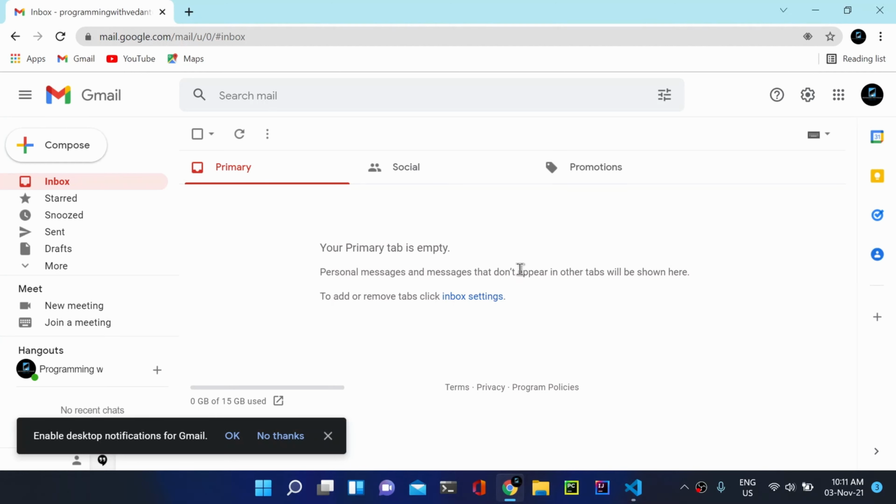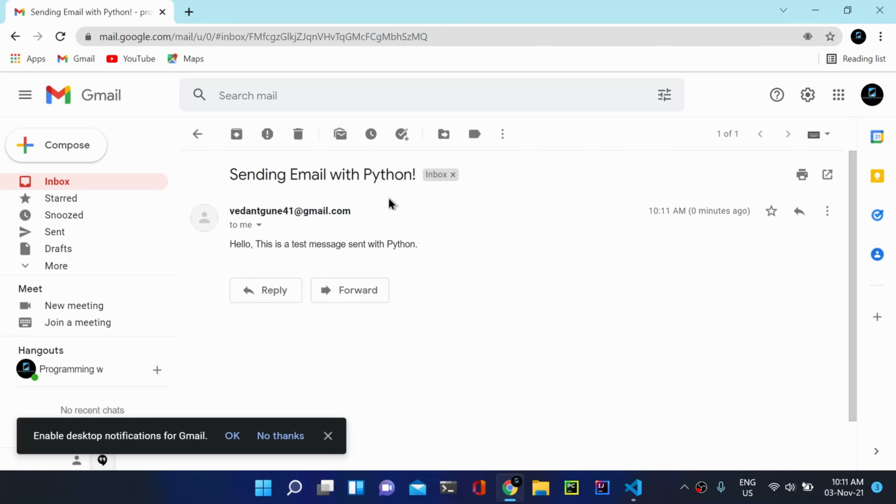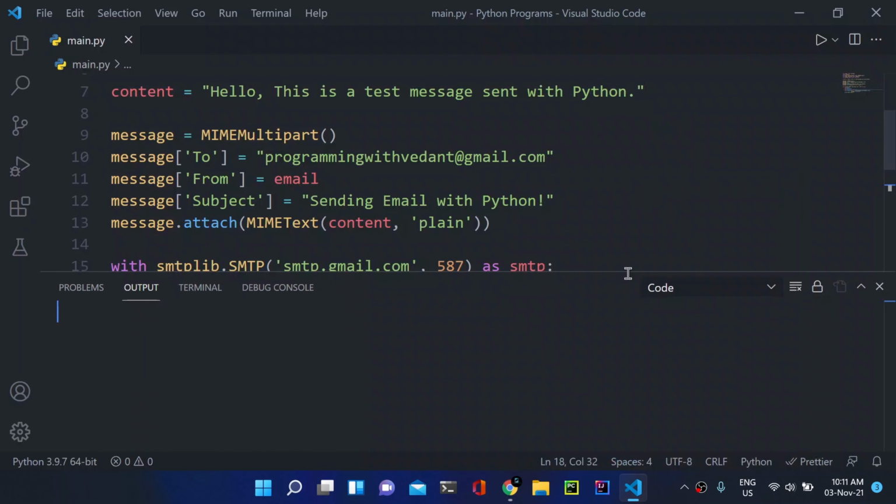So now let us check whether we have got our mail or not. Here, as you can see, we have this mail from this email address, and the subject is sending email with Python, and the text is hello. This is a test message sent with Python. So that's how we can send messages.